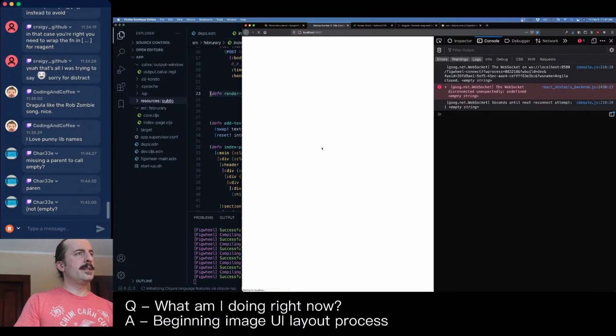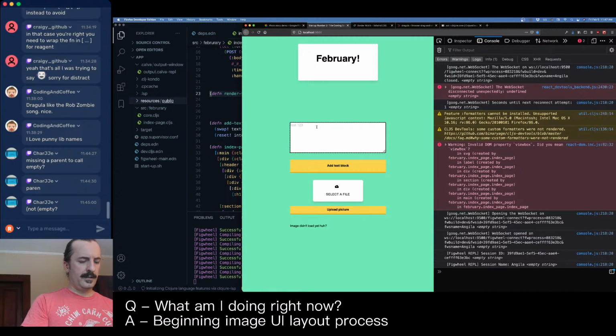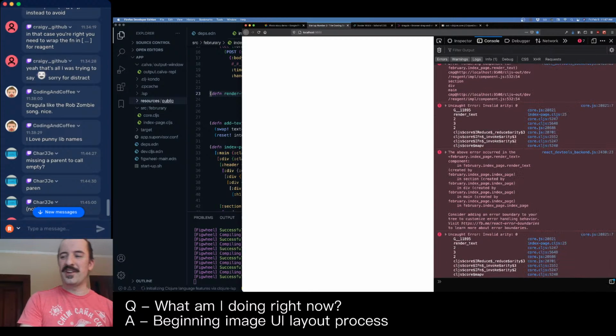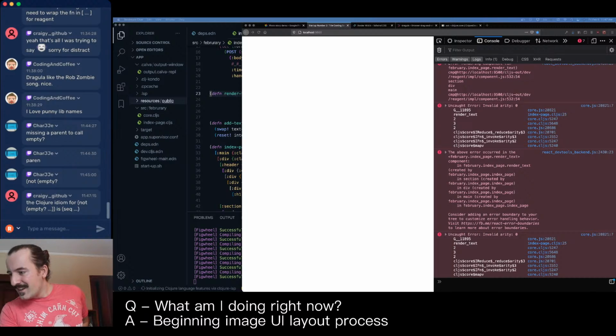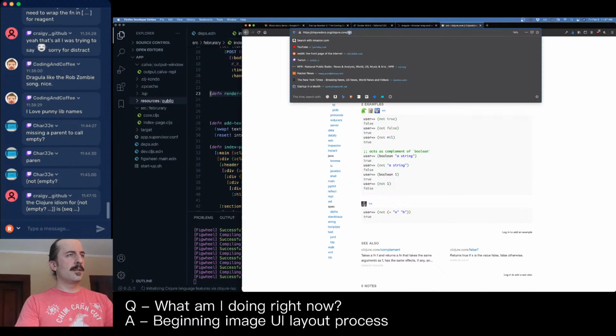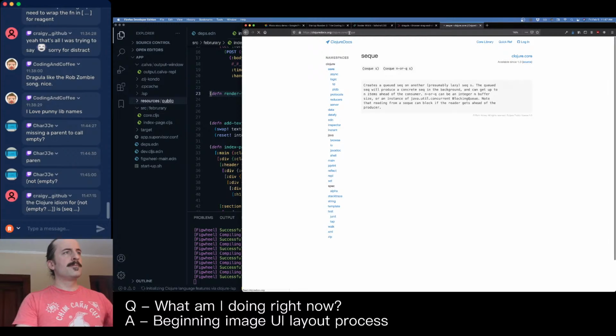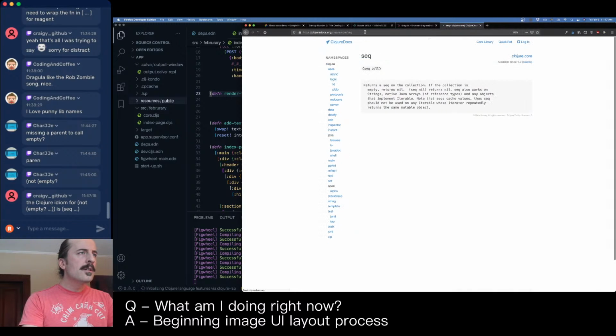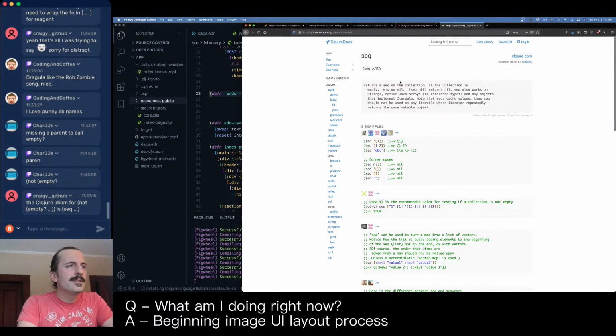All right. So now we don't crash. Test. Hello. And text block. Crash the app. Clojure idiom for not empty is seq. Seq returns a sequence on the collection. If the collection is empty, returns nil.